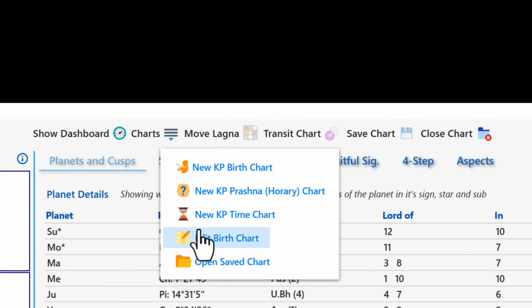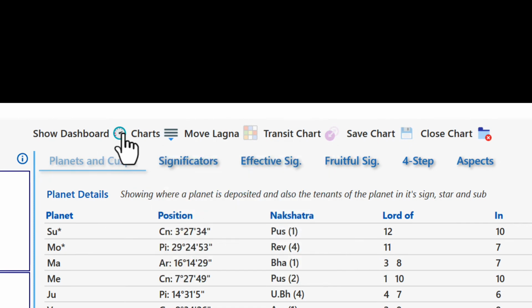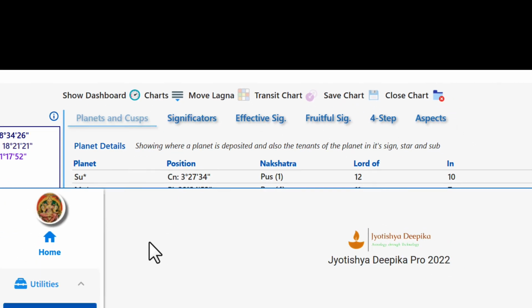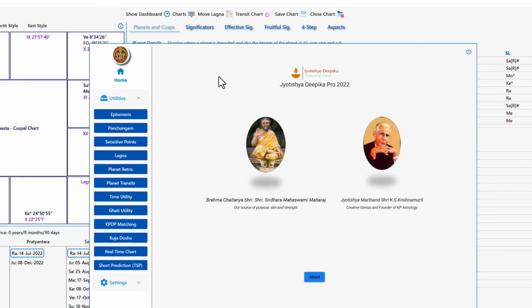And we will come to each of them in greater detail in a separate video when we look at working with birth charts and working with Prashna charts in KP Astrology. Then an important menu is show dashboard. Many of you are writing to me saying that there is a small confusion as to what the show dashboard is all about. When you click this button, which looks like the dashboard dial here, you will come to this window.